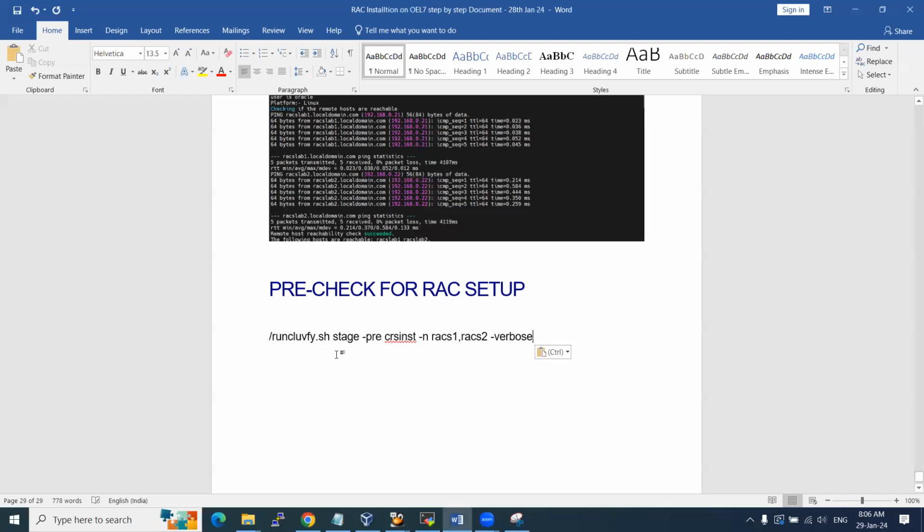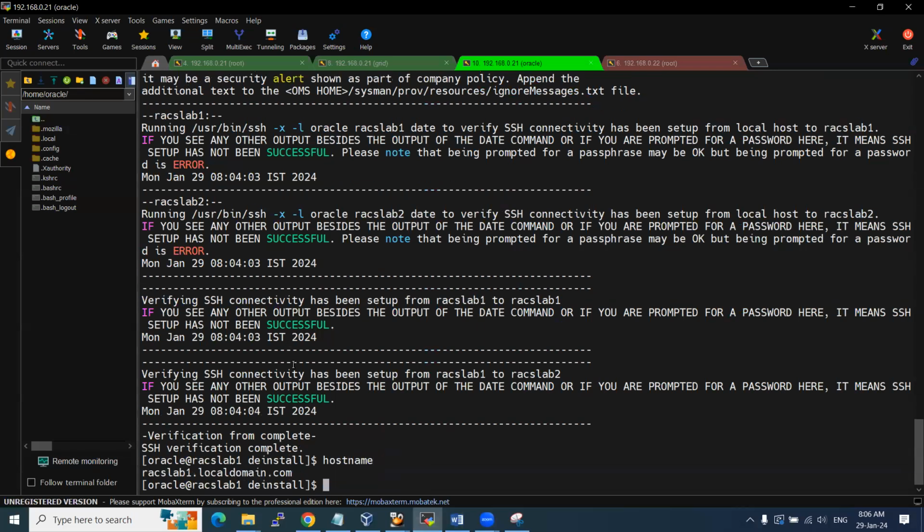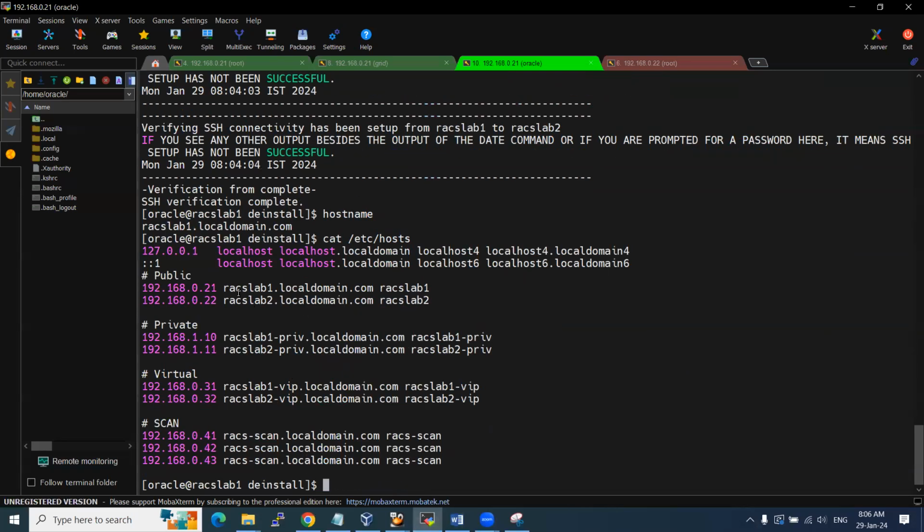While it is going to execute, our node 1 is racslab1, and racslab2, perfect. Hostname, if you want, you can take. The complete name we can also take, or the short name. Why? Because we have made these entries in /etc/hosts. This is our fully qualified name, or it's a short name. Either you can give this or this, it will work.